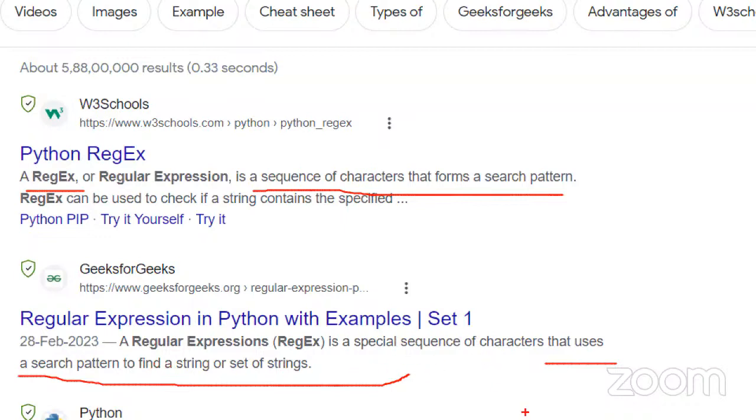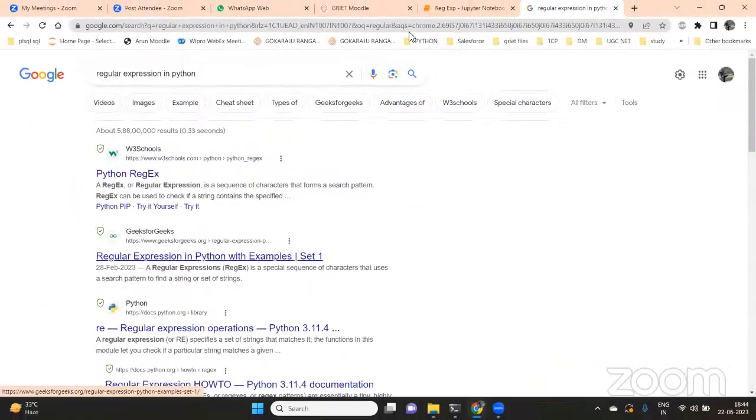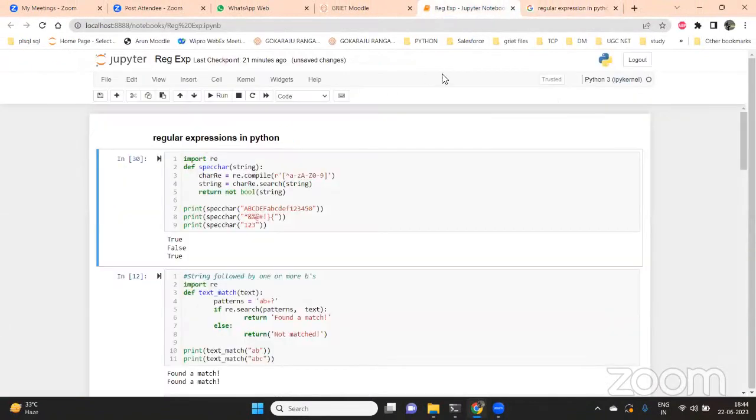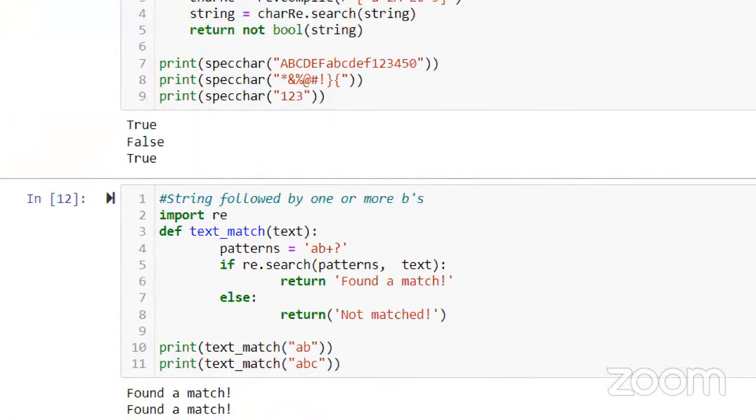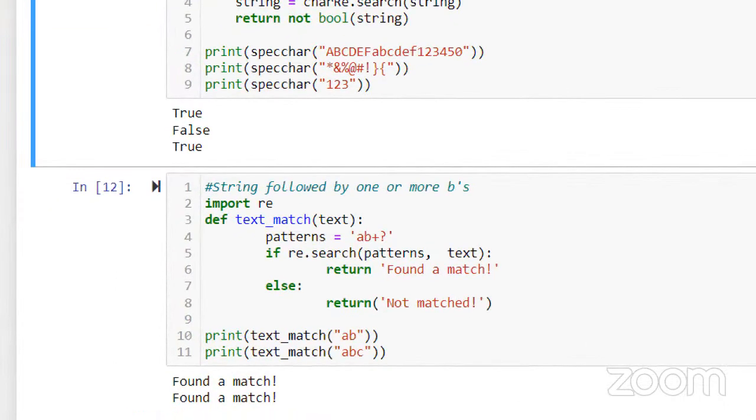It is a special sequence of characters that uses a search pattern to find a string or a set of strings. If I want to check if certain things appear in the given string, in that case only regular expression can be used. Got it? So I have some examples here. We'll see one by one.